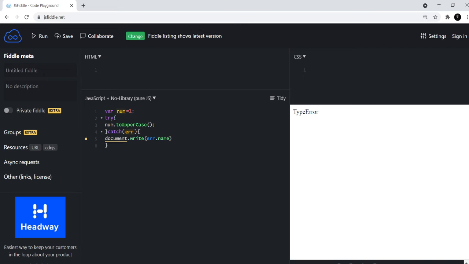Why do we get this error? It's because num is a number, which is 1, and you don't have access to this method, which is a method reserved for strings only in JavaScript, right? So toUpperCase will convert a string into an uppercase string, but you can't do that with numbers. So numbers don't have access to this method. So that's why it gives you a type error, right?